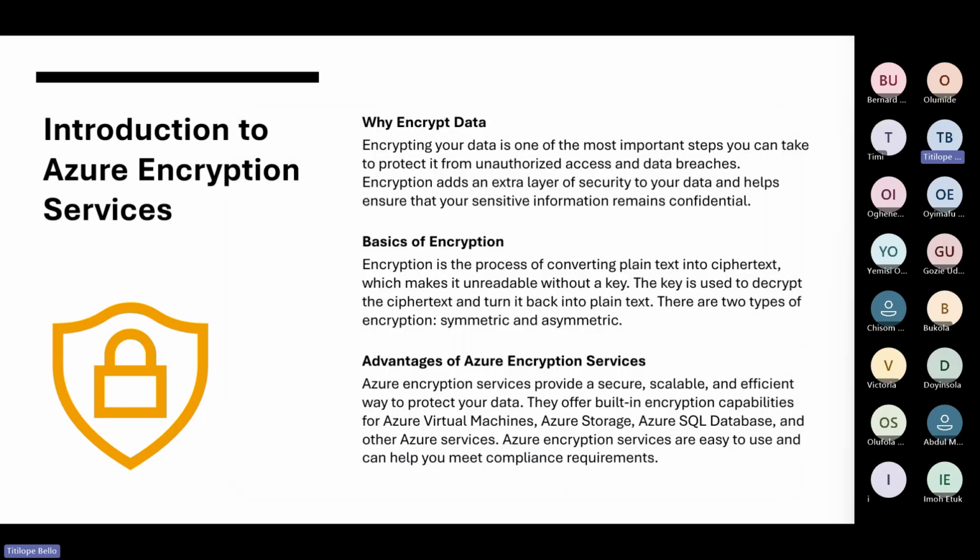Apologies for that. So yes, I was talking about Azure encryption services, and it's a service that provides a secure, scalable, and efficient way for IT professionals, organizations, and developers to protect their data that is stored in Azure. It's a very critical service.